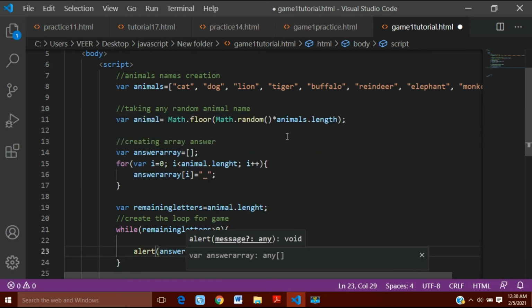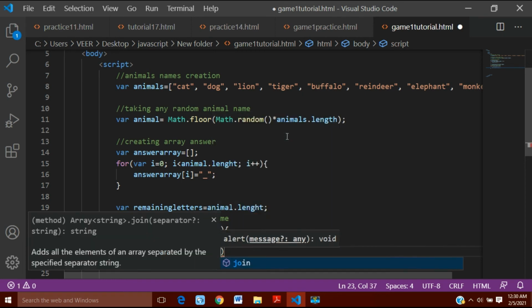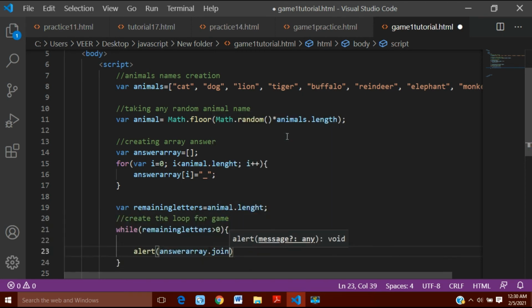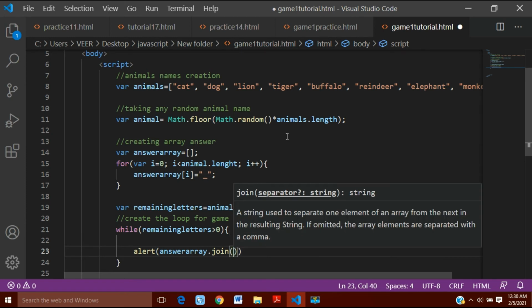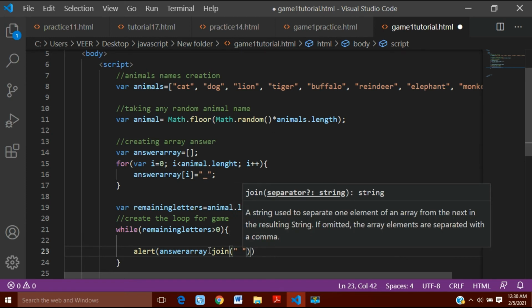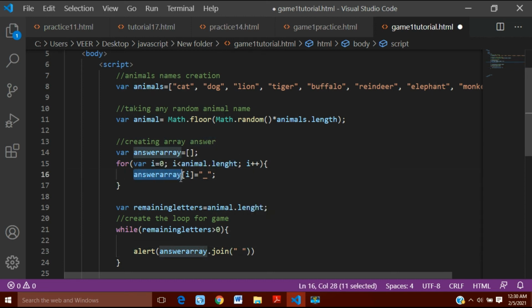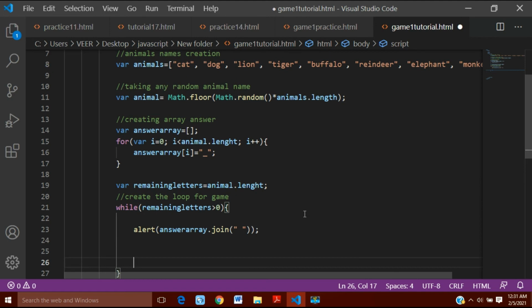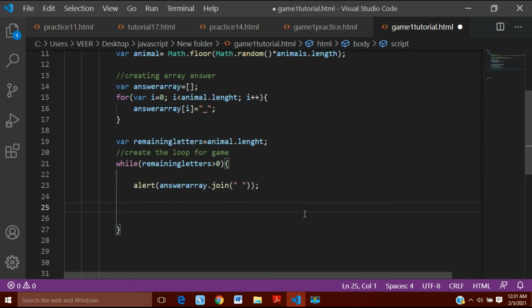answerArray.join. Now what this join does is join the alphabets with the help of a space. So whatever the guess of the user will be, that guess will be joined in answer array, because here we have defined this answer array. So inside this answer array, alphabets will be joined. Now here it will take the values from the user.